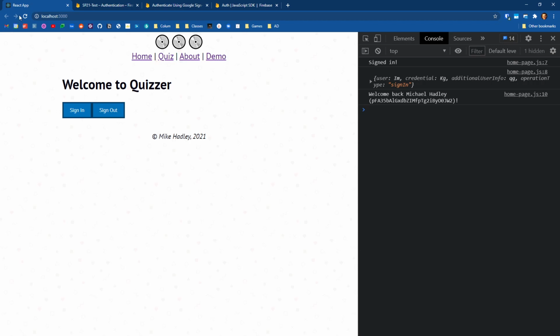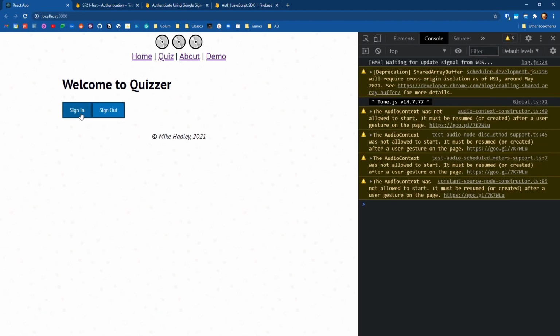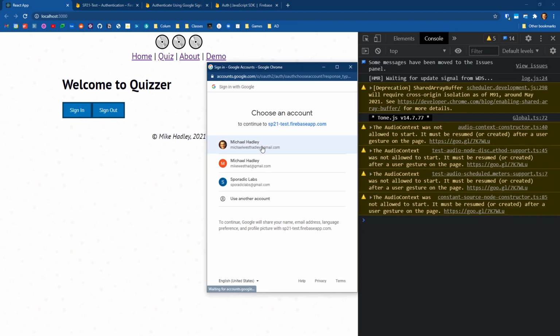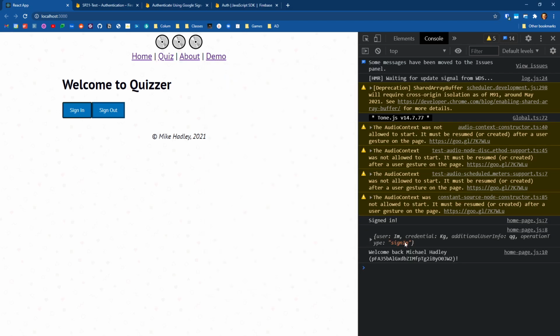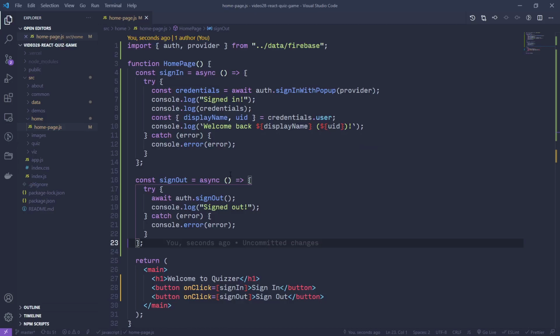So we should have a functioning login system, even though it's not pretty and not styled. I should be able to sign in. Welcome back, and sign out and get my signed out message. So this is functioning, and we've got the pieces of the auth system that we need working. But now it's time to start working on the user interface.